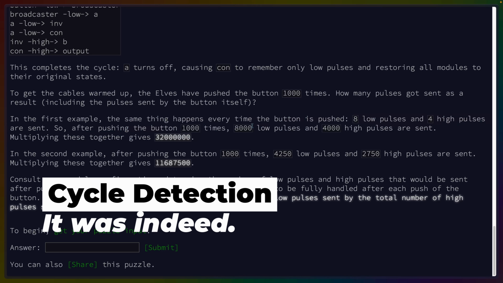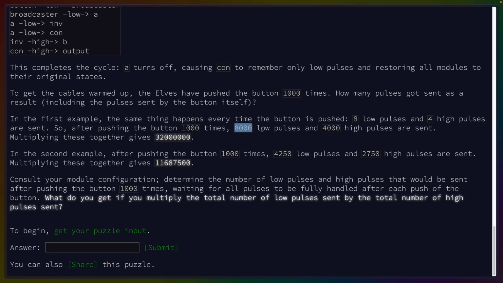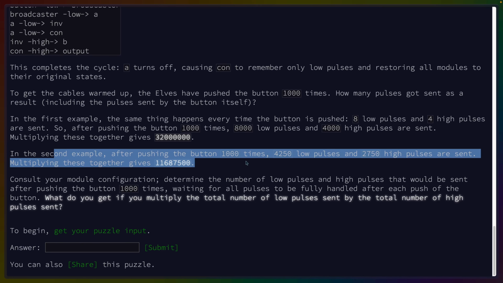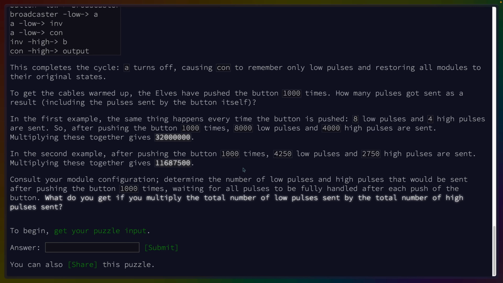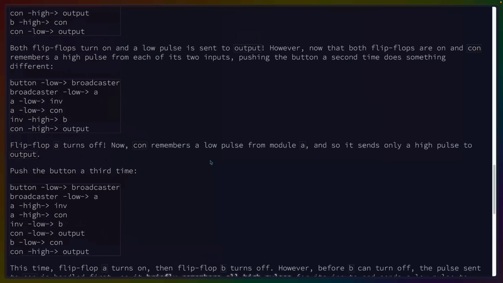Multiplying gives a number. This sounds like it's going to be cycle detection, because I imagine that this is going to be 8 bajillion in part 2. Okay. Consult the configuration, determine the number of low pulses and high pulses that would be sent after pushing the button 1,000 times, waiting for all pulses to be fully handled after each push of the button. Okay, so I guess for part 1, we can just write it to work so that we understand it.